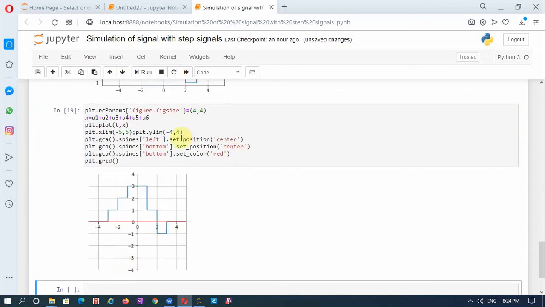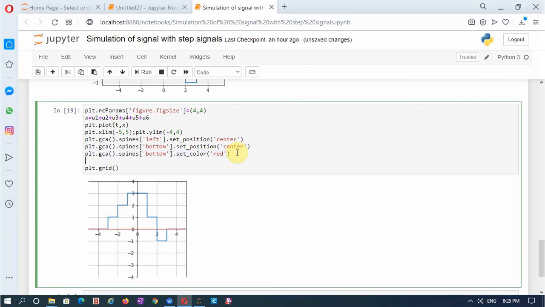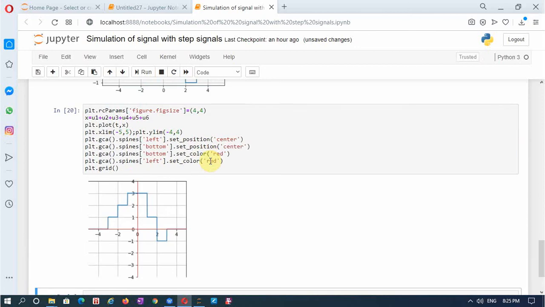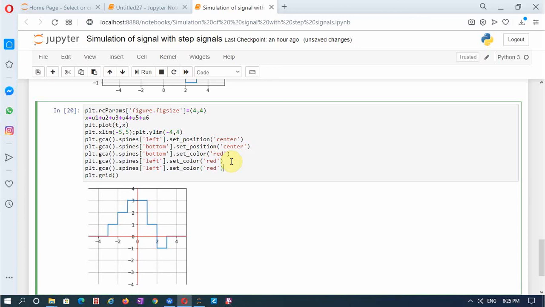Just see here, the bottom spine which is shifted to the center is now in the color red. Now similarly I'll apply this to the y-axis also. Just copy the same thing and instead of bottom you make it left. It was the left spine which has been brought to the center, that is color. And let me remove these two lines so that the graph will look further symmetric.